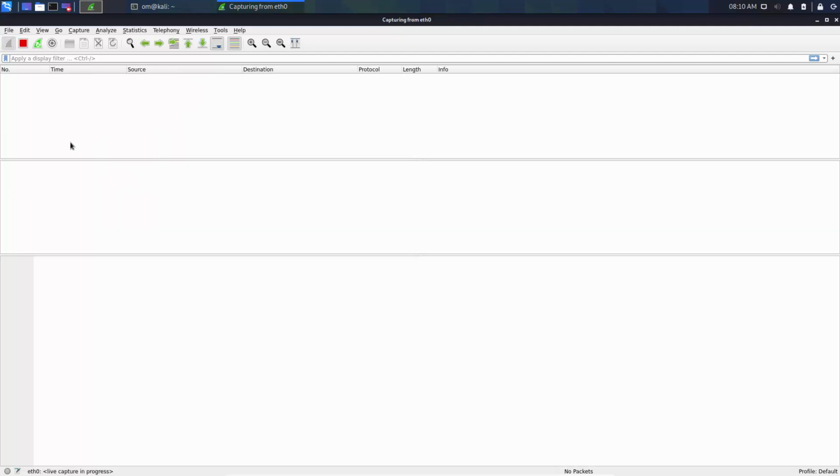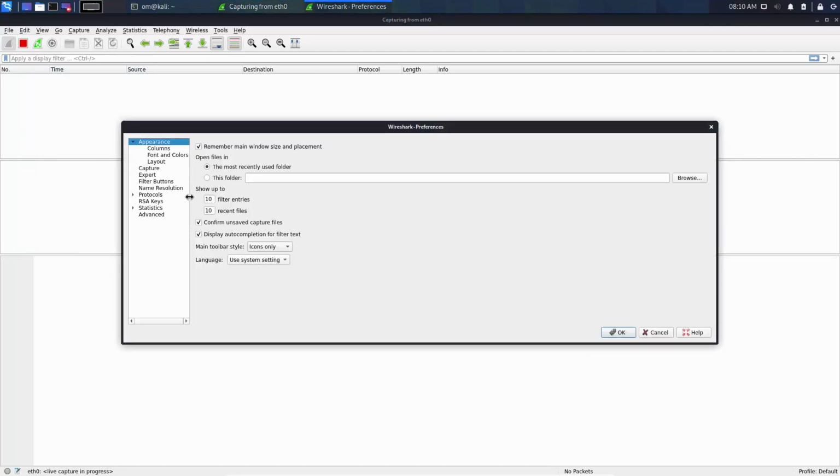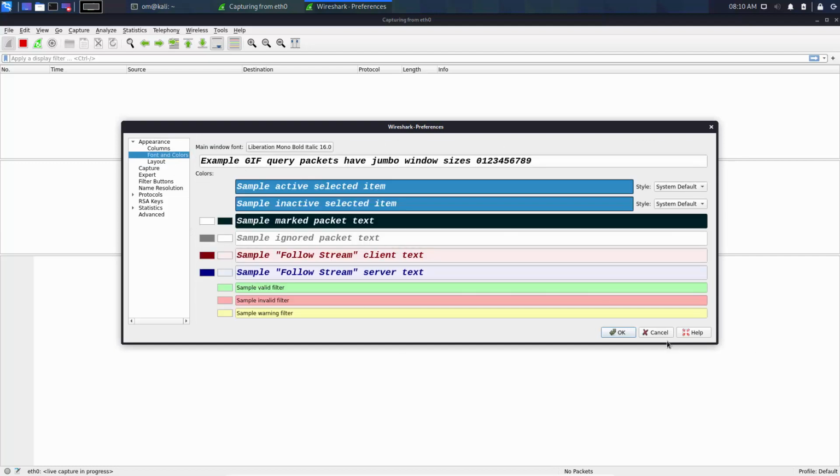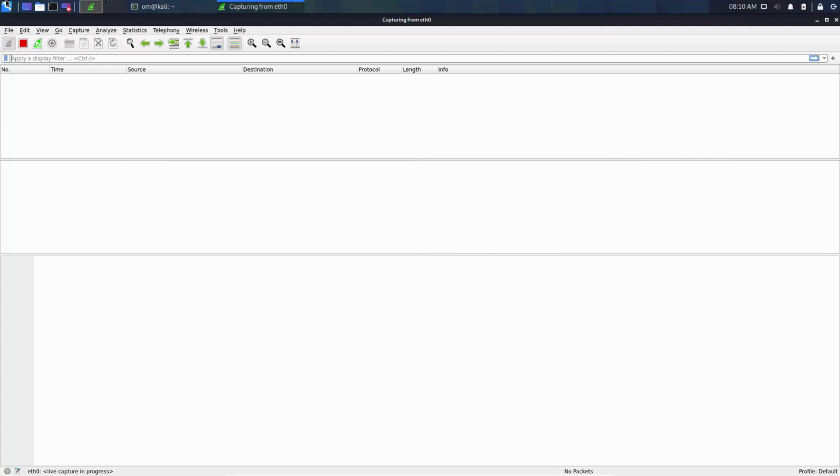So I'm going to double click on the eth0 interface, and it's going to start capturing all the data. Now this is completely blank since there is no traffic in our network right now. There are only two machines. One is half asleep, that is the Metasploitable, and the other is the Kali Linux machine, which is not communicating on the network right now. So before that, what I'm going to do is go to edit preferences, and I have already increased the font size so that we can see better. If you want, you can also increase the size from here. It took me quite a while to find it.